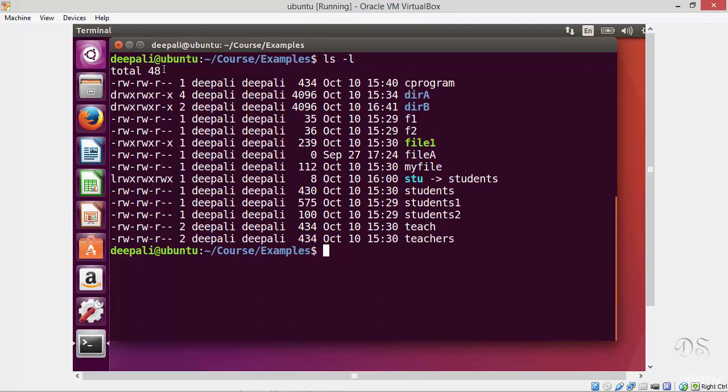The first line shows the total number of blocks occupied by the files in the directory. So total 48 blocks are occupied by these files on the disk. Now the first character represents the file type. It is d for directory and dash for ordinary file. And there are some other characters also for other types of files. After the first character, the next 9 characters display the permissions of the file. We'll learn about permissions later in this course.